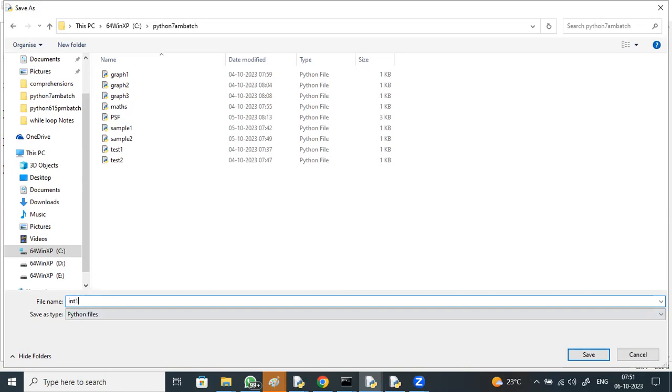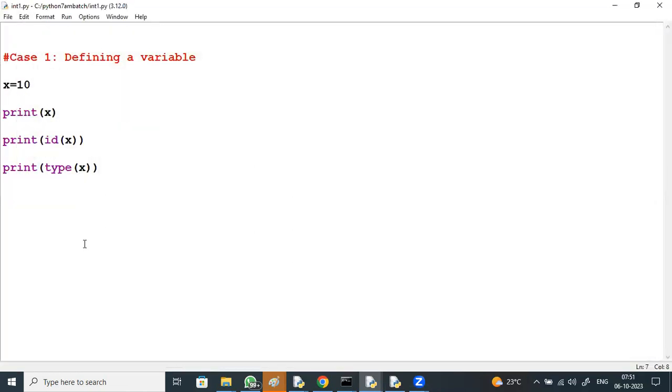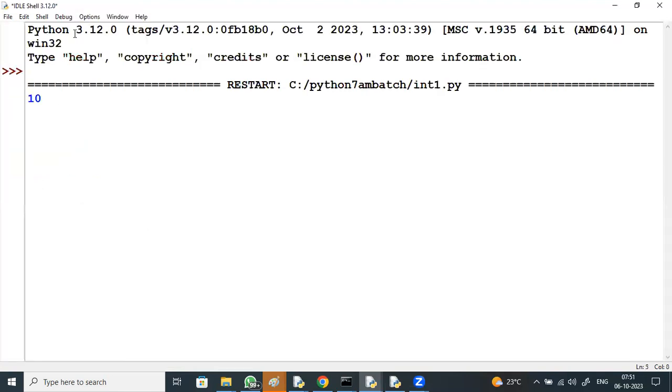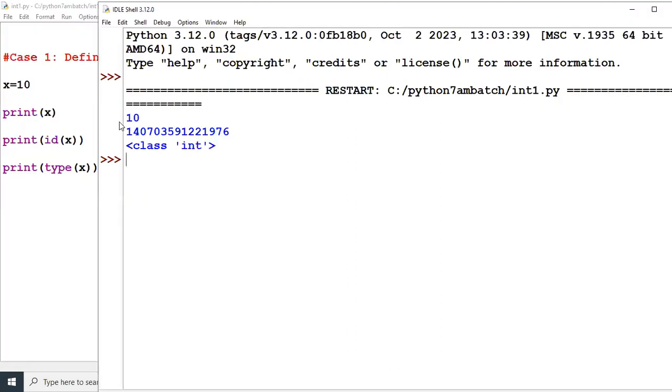Save it with any name with the .py extension. Run module and check it. Print X is printing 10. ID of X is printing the address. Type of X is printing the type, integer type.